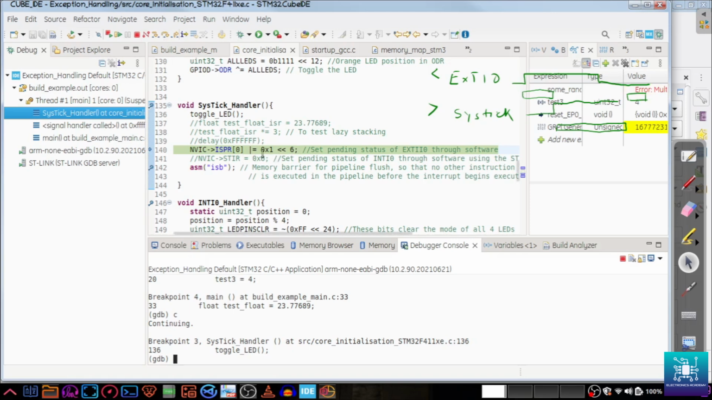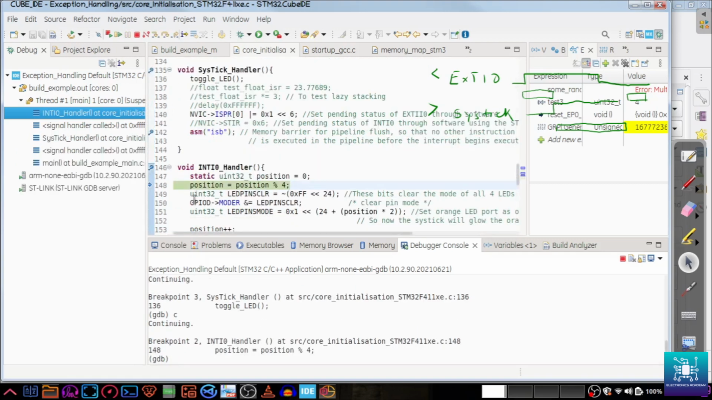So we are here now. Okay, now this is very important. Now see the next step. What happens when I continue? Since this priority is higher, it will leave this interrupt and jump here. Okay, let's see that. When I do continue, did you see that? It came here.